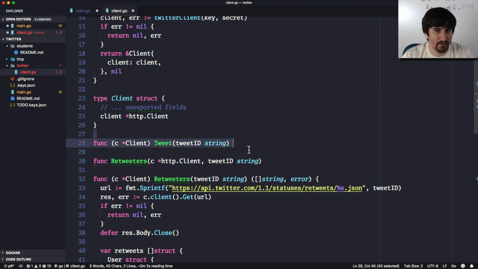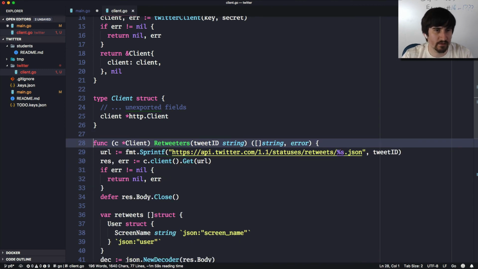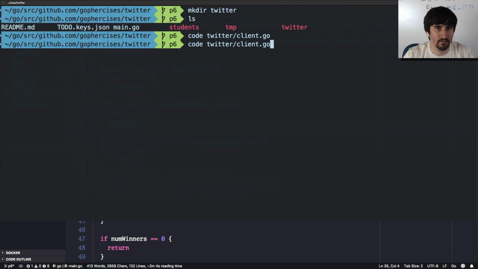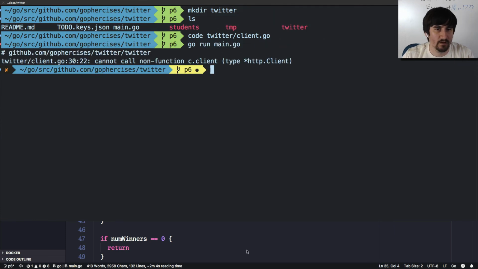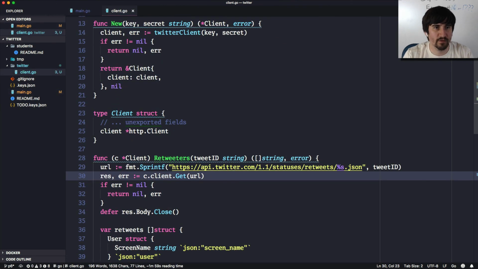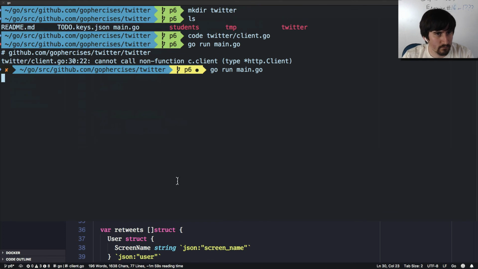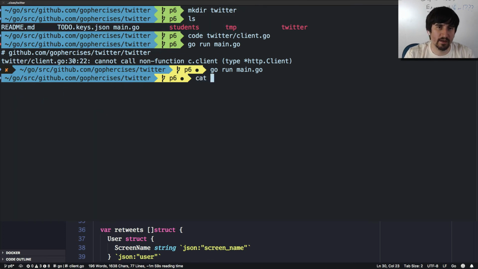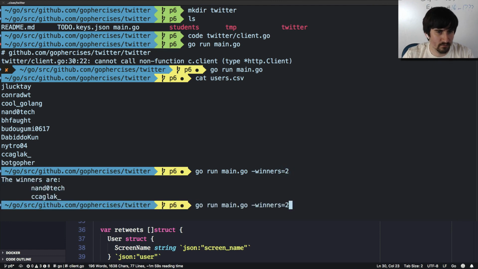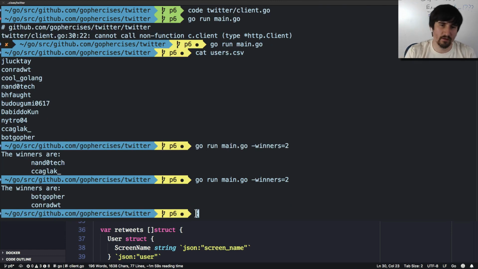I'm going to go ahead and delete this. Go back here and just make sure this is working. Let me go run main.go. Yep, I got something going wrong. Oh, I know what's going wrong. I call this a client function when it's really just a field now. All right, so I want to cat users.csv, and we have all the users who have been tweeting this. I can pick some winners. All right, this all appears to be working now, so I think we're good.